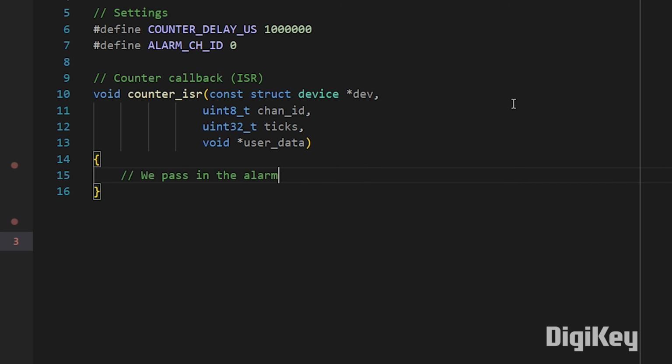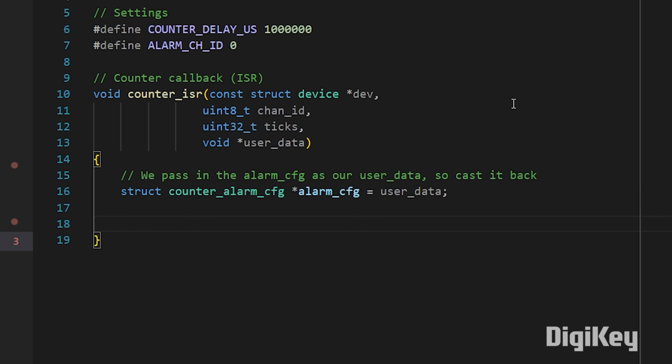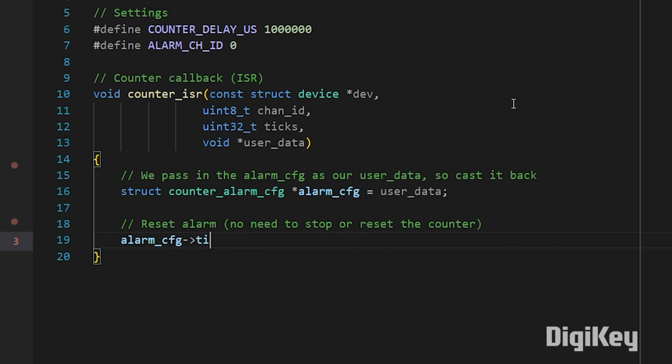As we will see in the main thread when we go to set it up, we create this counter alarm config struct. We're going to pass that into this callback as our arbitrary user data. Because we get in a pointer to that arbitrary user data, we have to cast it back to that struct. In this case, we're just going to declare a new struct of that counter alarm config type and set a pointer to wherever that user data points to. We need that alarm config because that allows us to control the actual timer. This is where we want to reset that timer and put in that counter value.